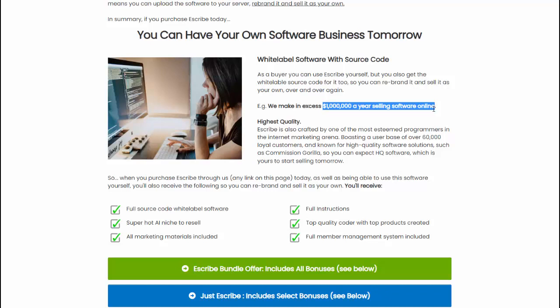If you buy the E-Scribe bundle, you're going to get the white label rights to this product. You get full instructions on how to upload it, how to rebrand it, you get a marketing pack as well. So you get everything you need to start selling this product as your own, with your own branding. Essentially, it's your own software. Now, I said with the bundle offer, I'm pretty sure that this is available with the basic offer as well, but only during launch week.